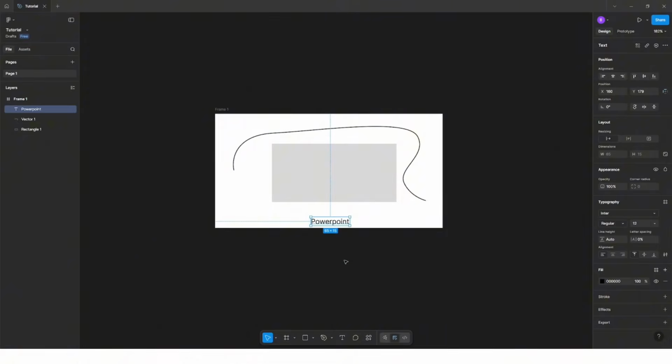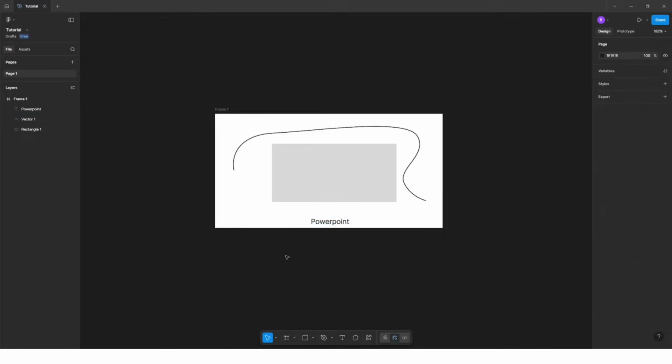We'll mostly be working with these main tools for now. There are also options for comments and plugins, but we won't dive into those just yet. We're going to stick to the design mode for now and keep things simple.